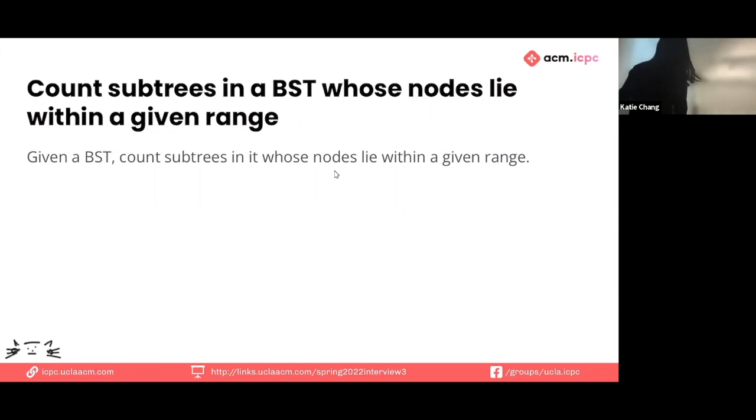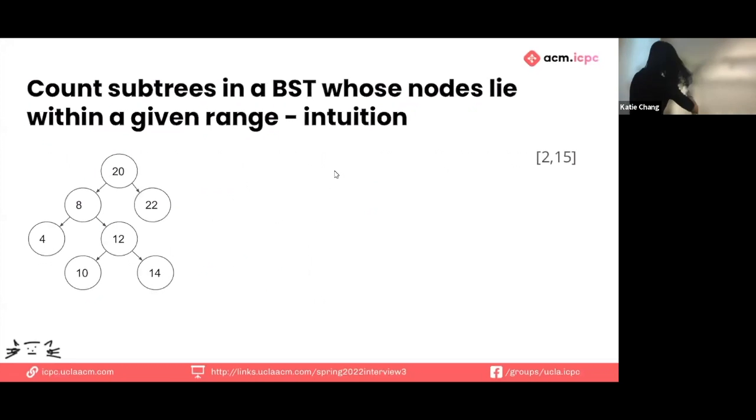What if now we want to count the number of subtrees in a binary search tree whose nodes lie within a given range? So say we have the same tree as before and we have a given range, how would we find the number of subtrees that fit in that range? Do we have any intuitive ideas?